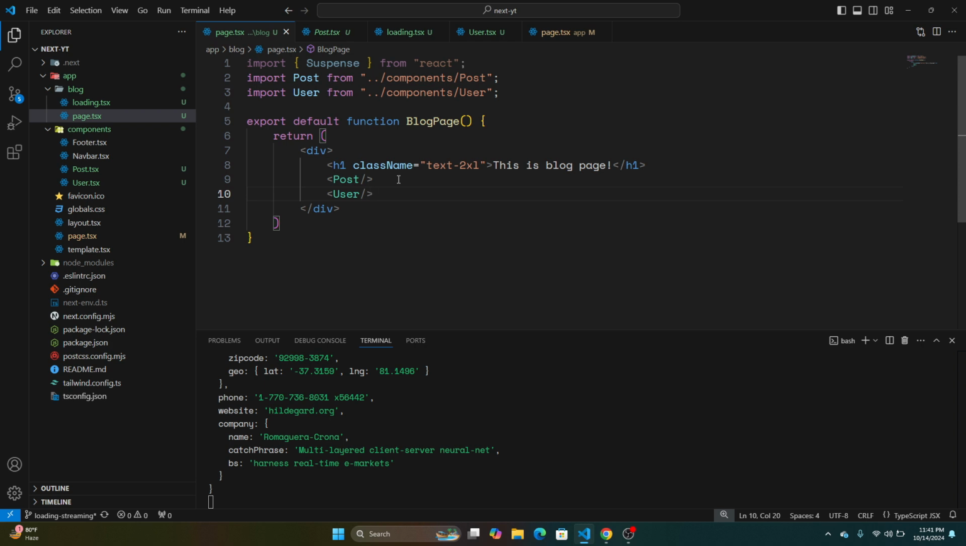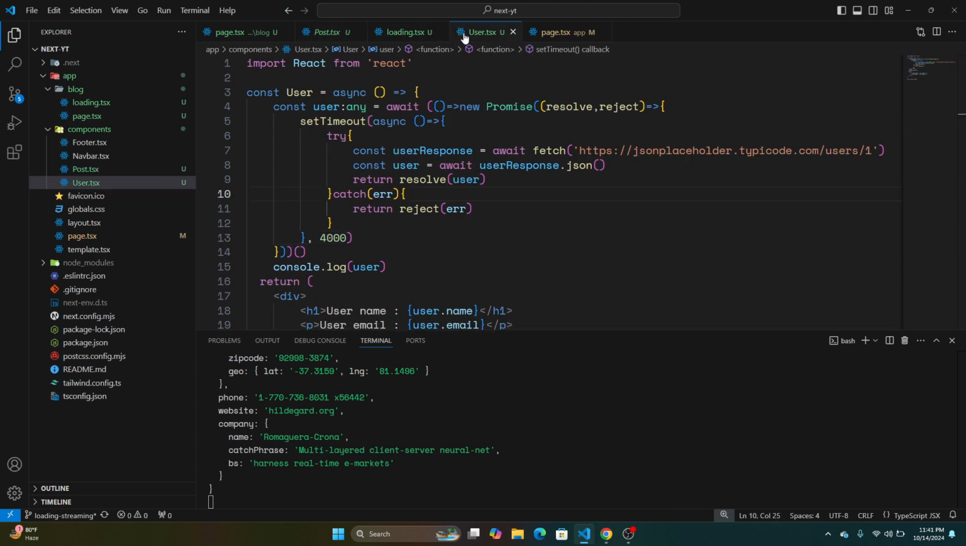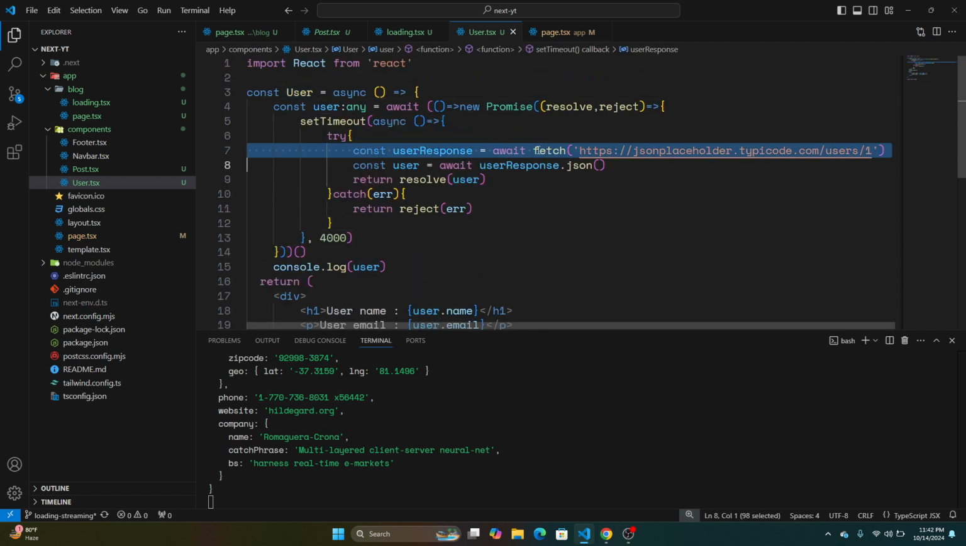Basically here we get the post after 2 seconds and we get the user list after 4 seconds. But for viewing the full page, we need to wait 4 seconds for the user component. Basically this user component makes a fetch request to get user details, which takes 4 seconds.